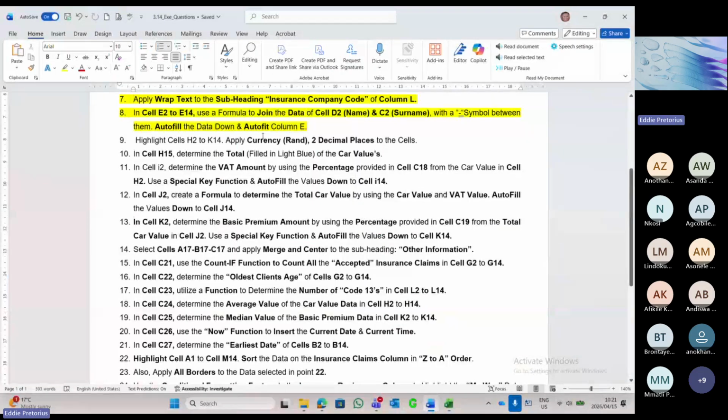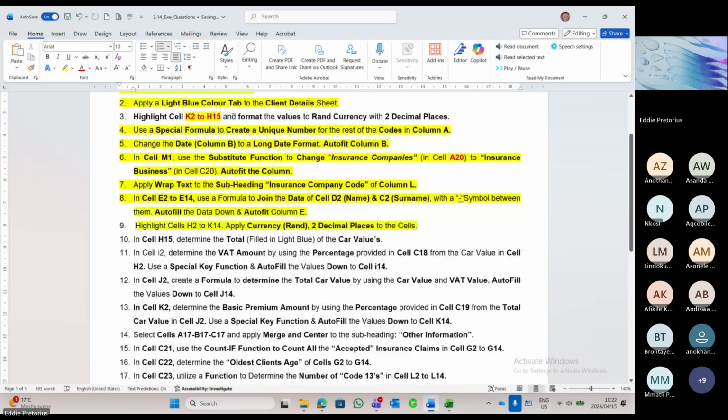Highlight the cells, apply currency rand 2 decimal places to the cells. H2 to K40, but we just did that earlier on. Now that's where that puzzles me. This is what puzzles me. Format the values to rand currency. It seems like this question must be deleted out. And this is the correct question over here. So basically, I'm going to put a scratch line through it.